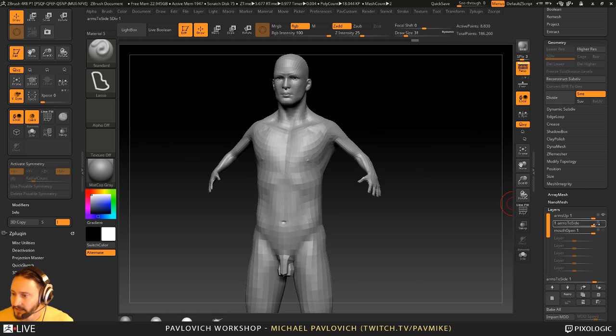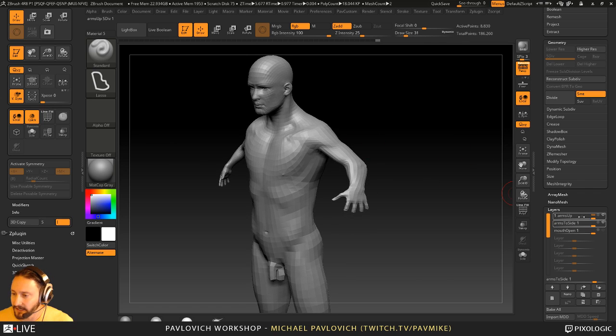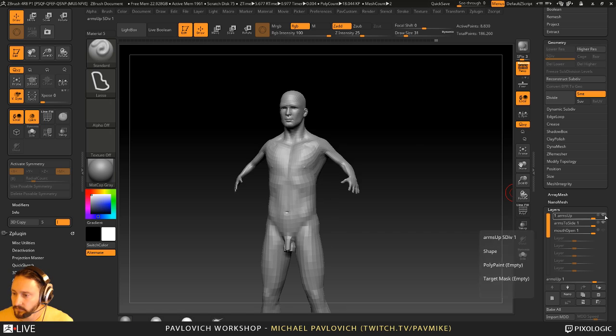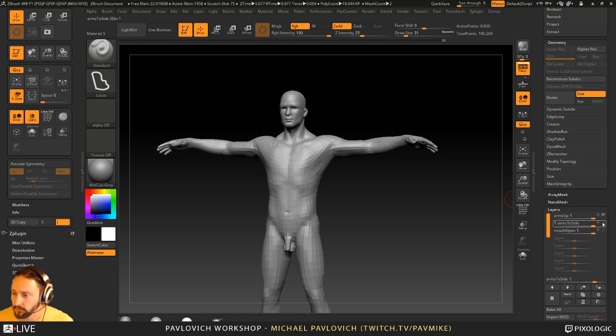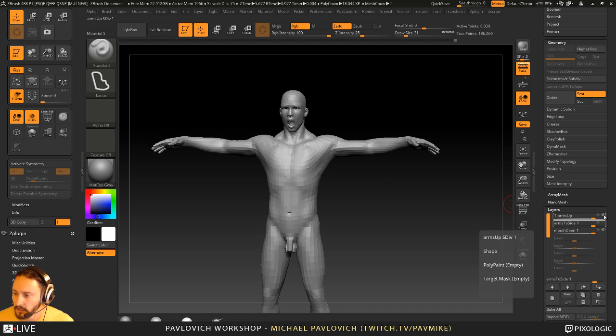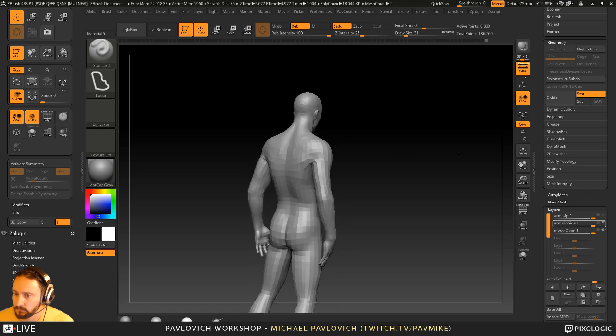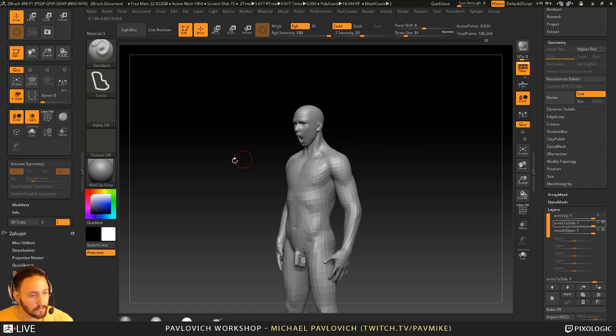Now, of course, these are adding on top of each other, so you probably just want to turn on one eyeball at a time. So here's arms to the side, here's arms up, and then here's mouth open. So you can do mouth open, arms up, or you can do mouth open, arms to side. Yeah, you can definitely store your poses in a layer.